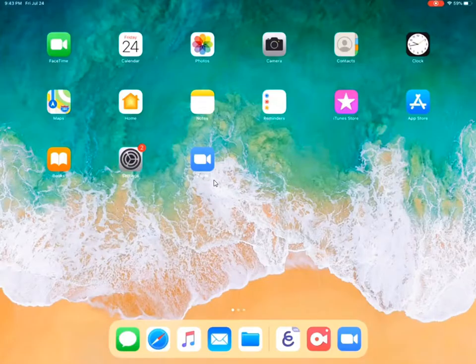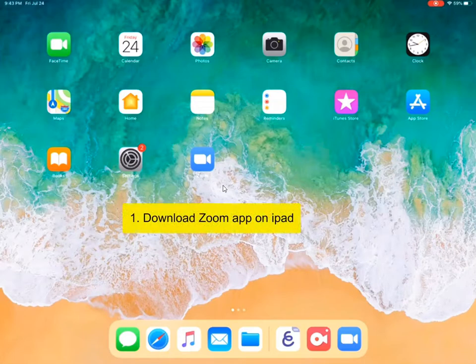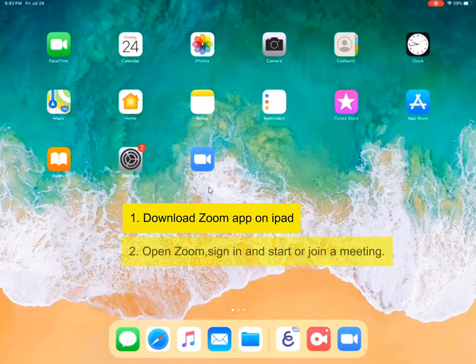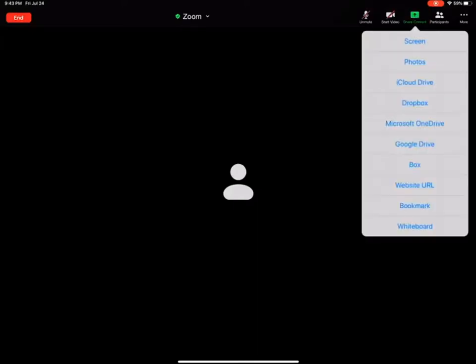So the first thing you need to do is make sure that you have downloaded the Zoom app from the App Store, and then you can open up Zoom, sign in, and start a meeting. Once you are in the meeting, you want to look for this Share Content button, and you need to touch the button to open up a menu, and this is what you will get.